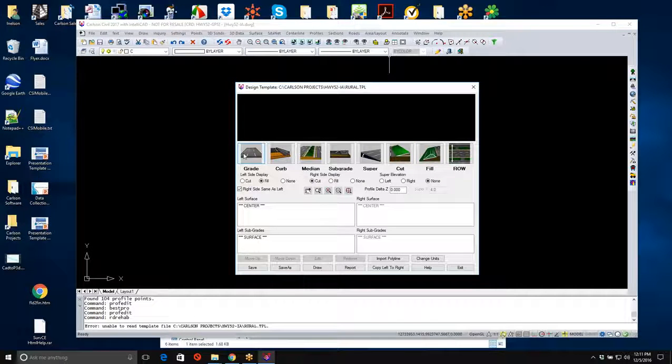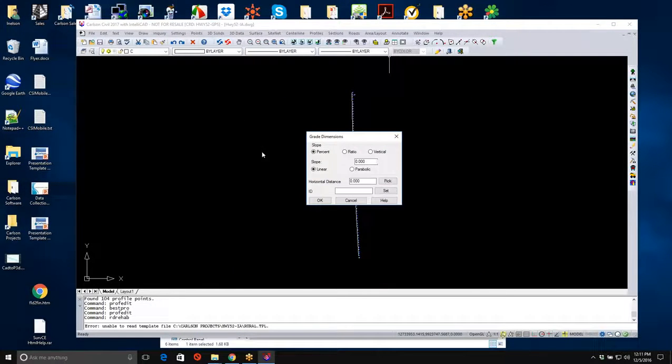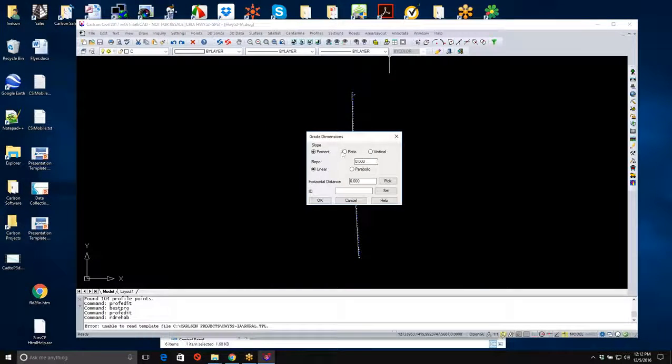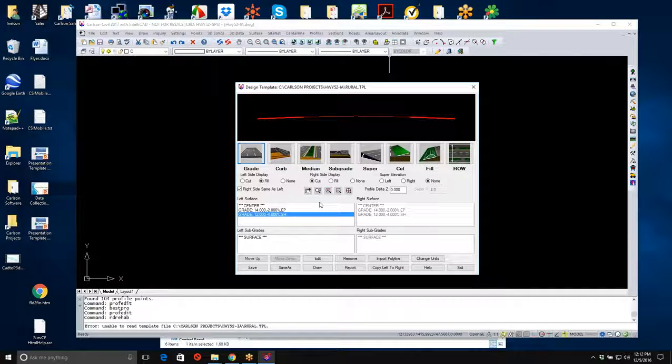So the first thing I might want to do is put in a grade segment. So coming off the center line at maybe a -2% slope for a distance of, let's say, 14 feet to an edge of pavement code will be my first grade segment. I'll put in another grade segment, again, maybe now at a -4% slope for a distance of maybe 12 feet for shoulder. And now I have two grade segments in here.